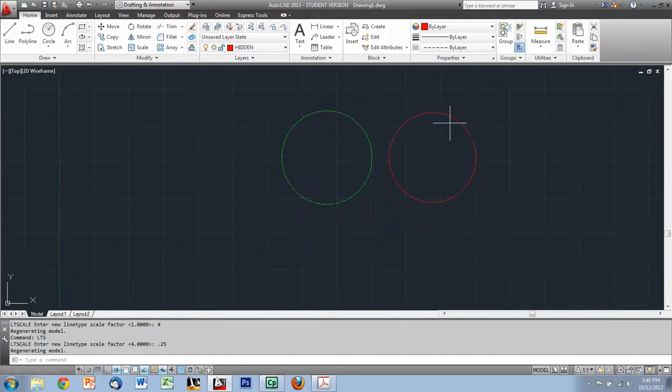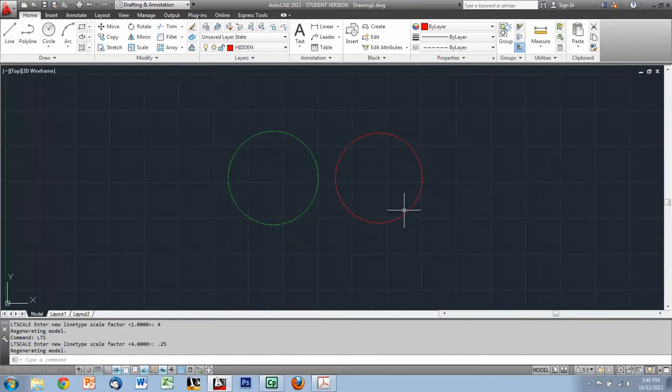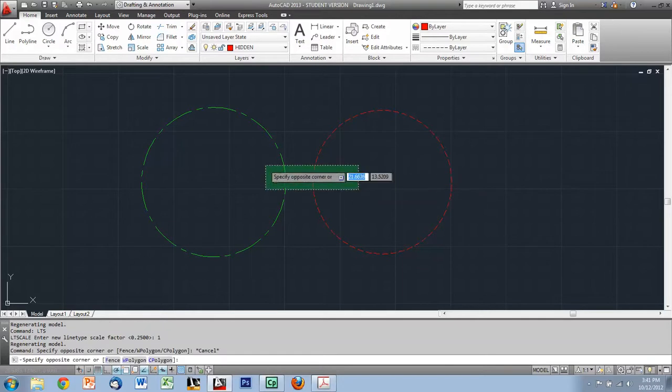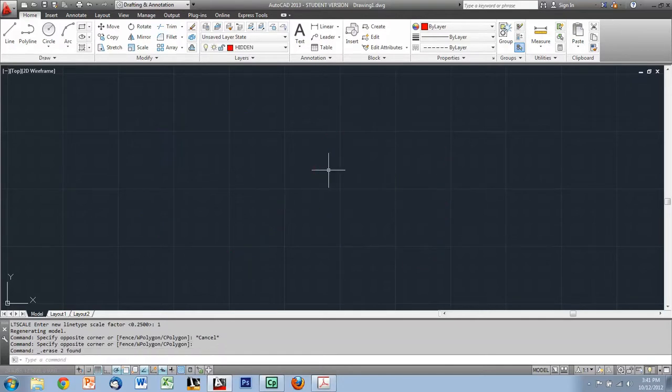So you want to set your dashes to something that you can see from a good distance. For instance, if I was zoomed all the way back to here, I can't even tell that this is a hidden line anymore. So I may want to change my line type scale back to 1 or something close to that so that I can actually tell it's a hidden line. But for the purposes of your template, you'll probably be okay leaving that line type scale set on 1.